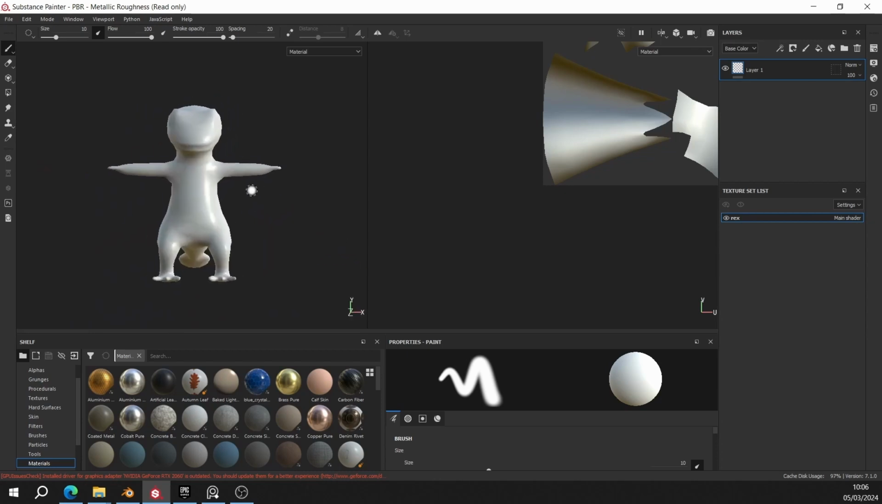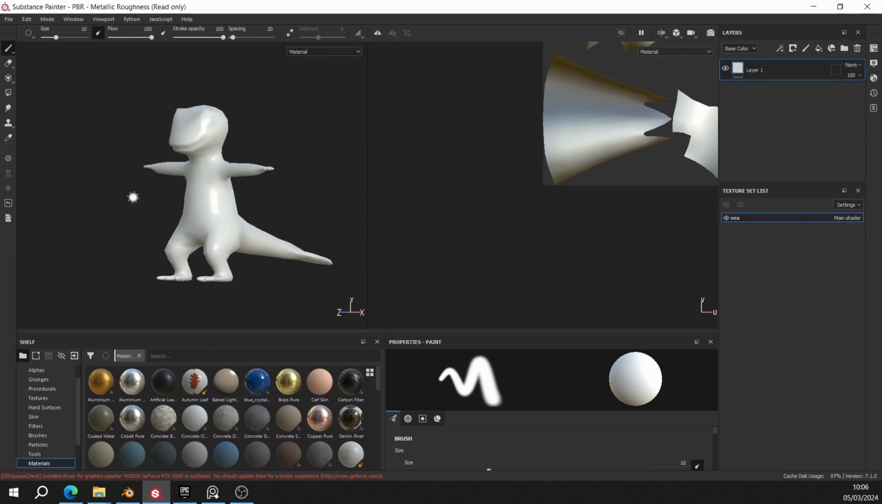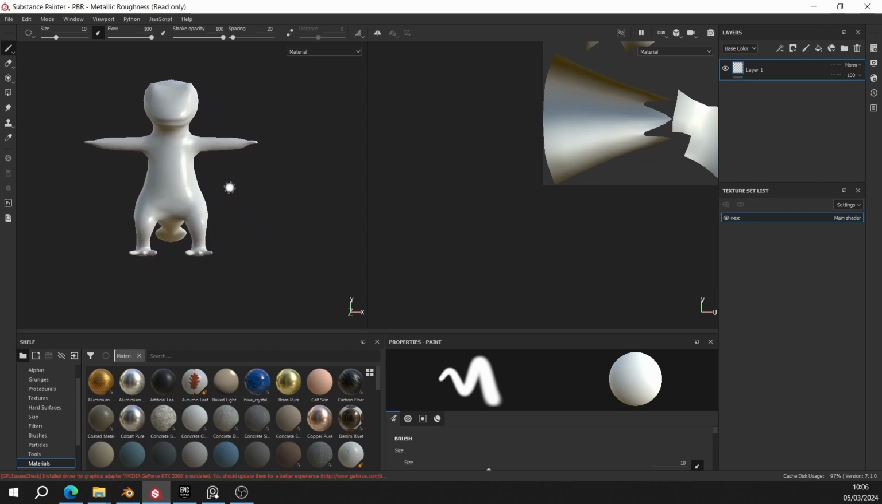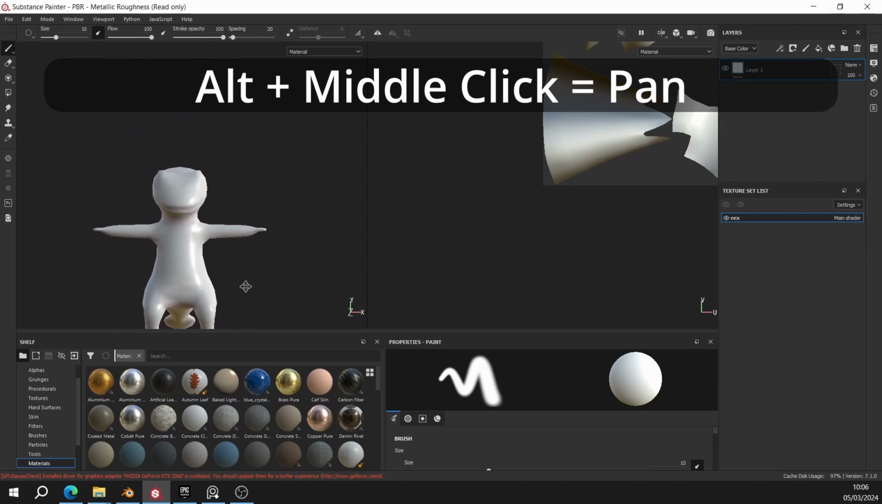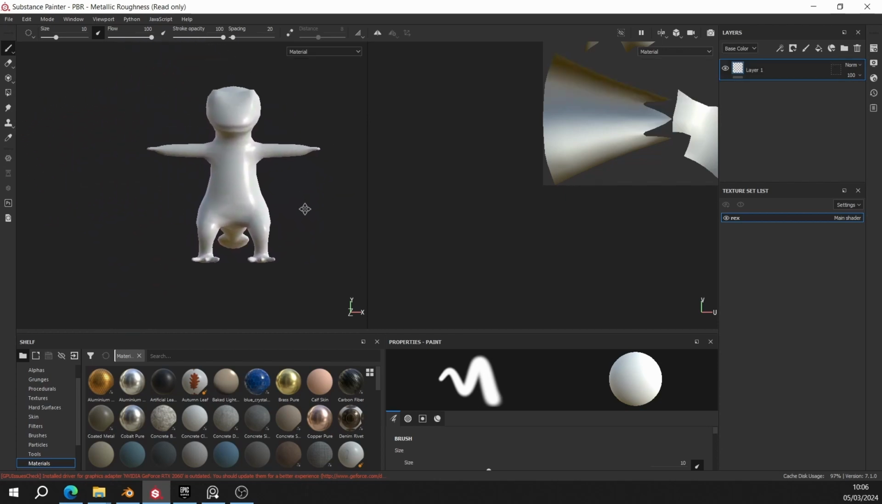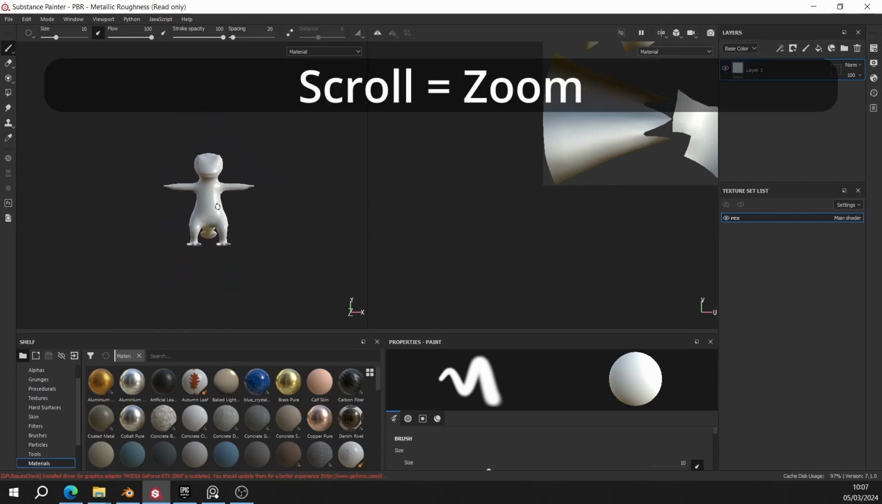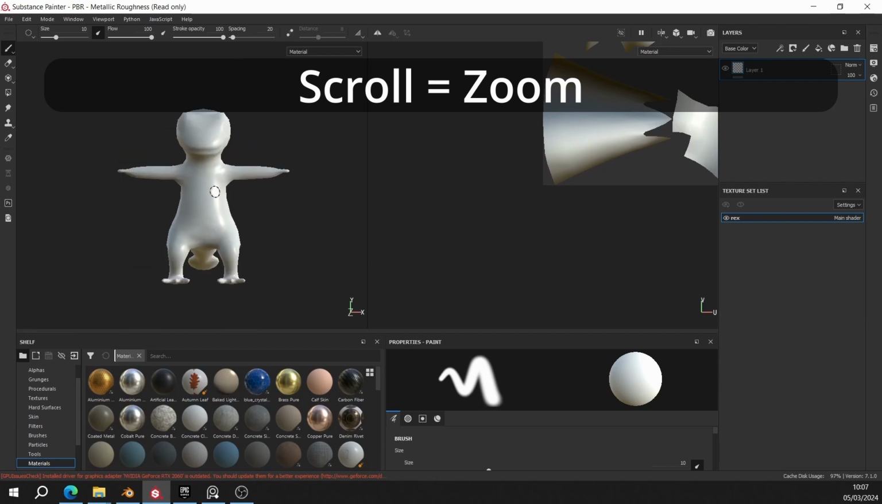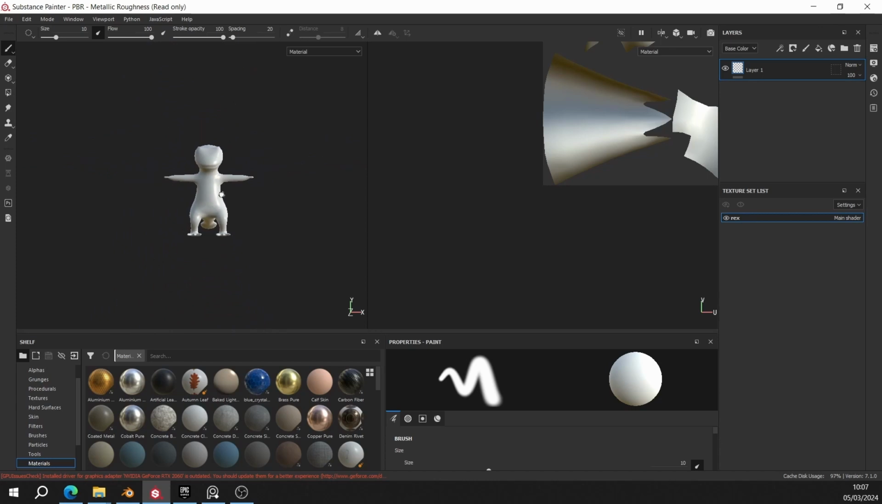Okay, so I would like to briefly explain the navigation in the system beta. To rotate, you have to press Alt and then left click, and you can rotate it right now. If you press Alt and the middle mouse button, you can pan and move it around like that. And to zoom, you can just scroll your mouse wheel, just like any other program.